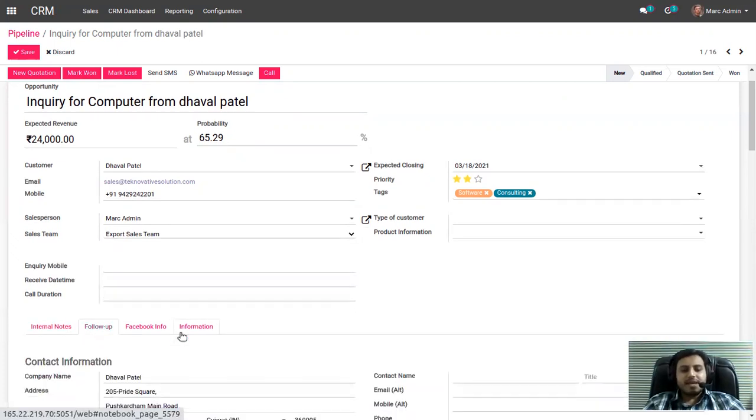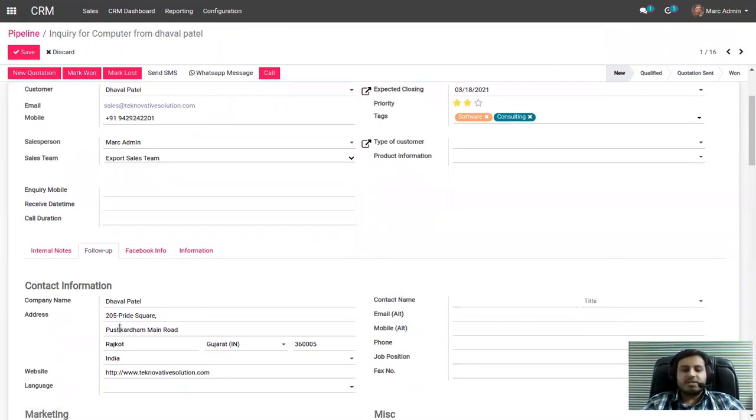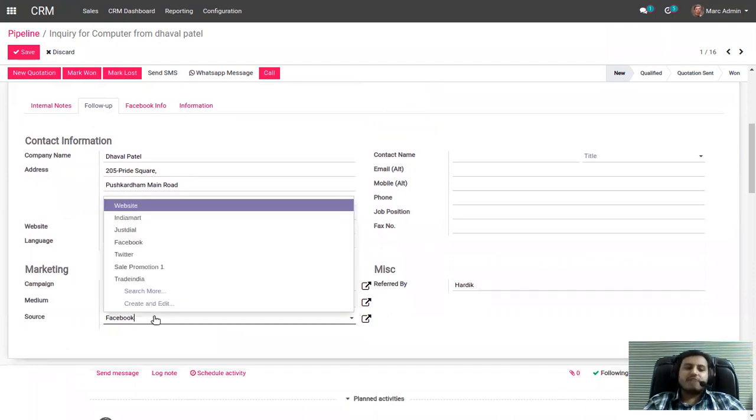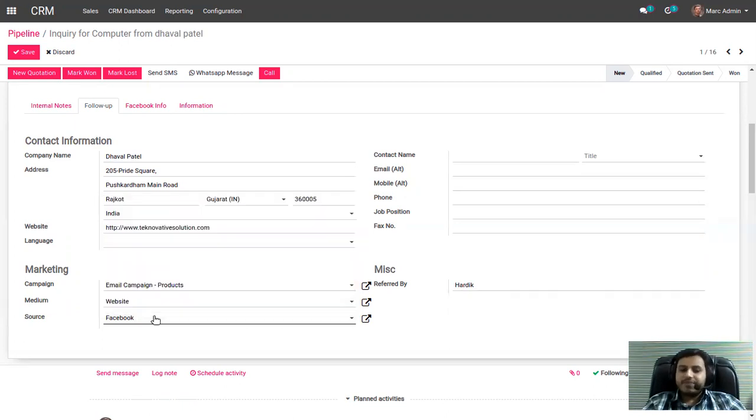In the follow-up tab, you can mention other information, like the address, city, state, zip, country, all the information of this customer. Other than that, you can also mention from which source this inquiry was generated, like Facebook, Just Dial, IndiaMart, your website. So what is the source of this inquiry? It will help you to classify and get the data, like which of your marketing mediums is performing well in your business. So you can plan your marketing budget accordingly. If someone referred you, you can also mention his name over here.